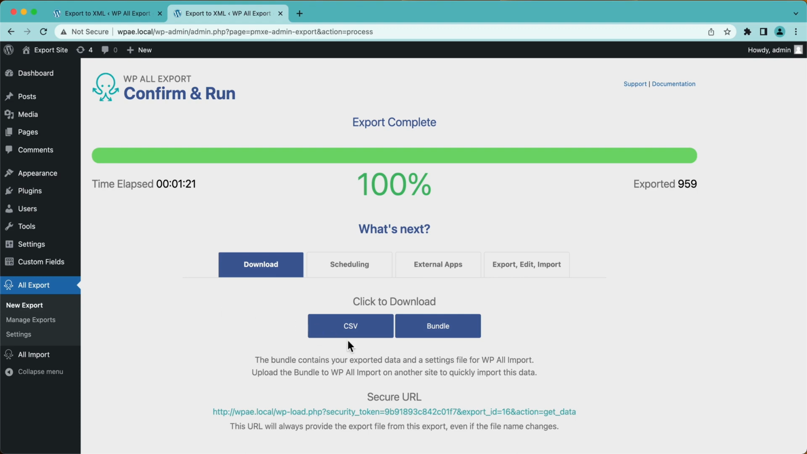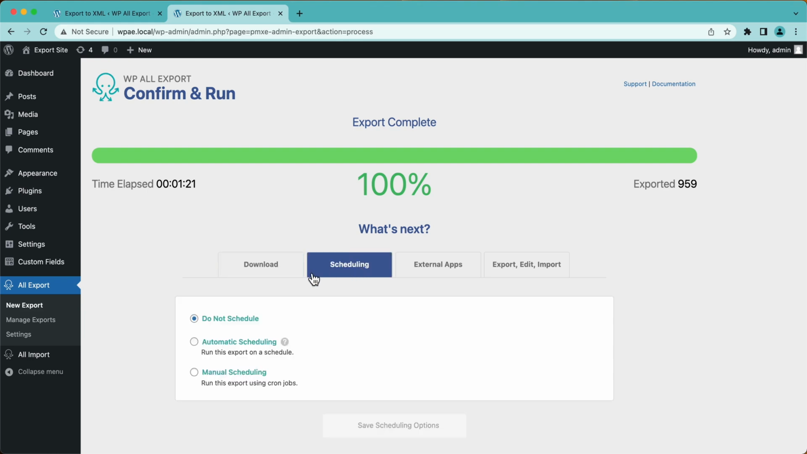So what we can do is download our CSV that has all of our exported users in it. We can download the bundle here. This would be if we're going to be migrating our users from this WordPress install to another one. If that's what you're doing, check the video description below. We have a slightly streamlined process for that. Down here, we have our scheduling options, so we can have this export run on a schedule.